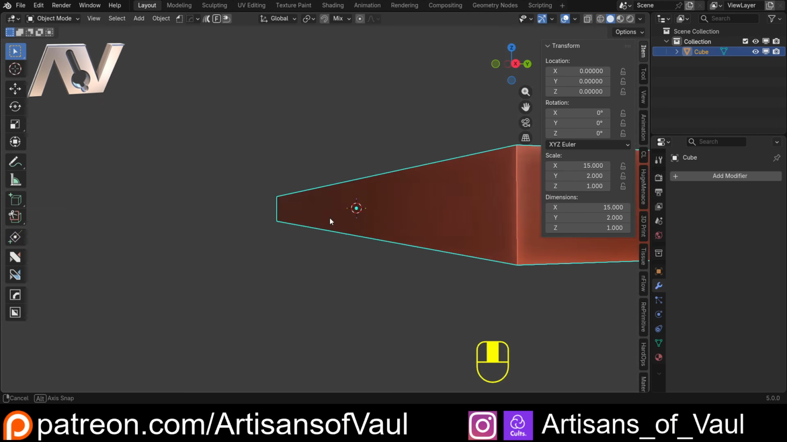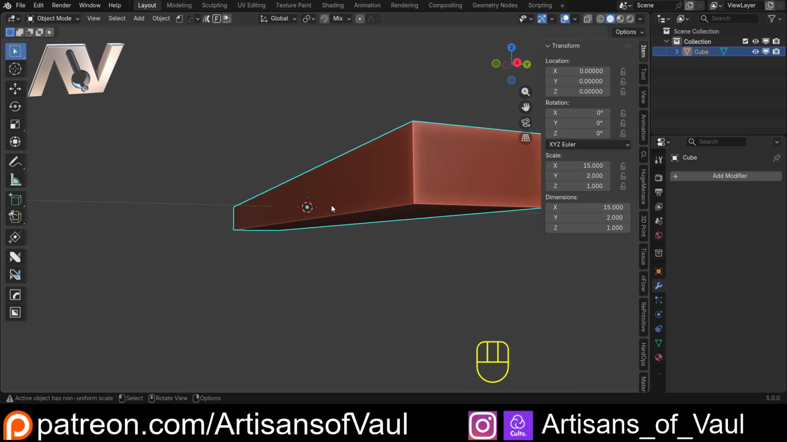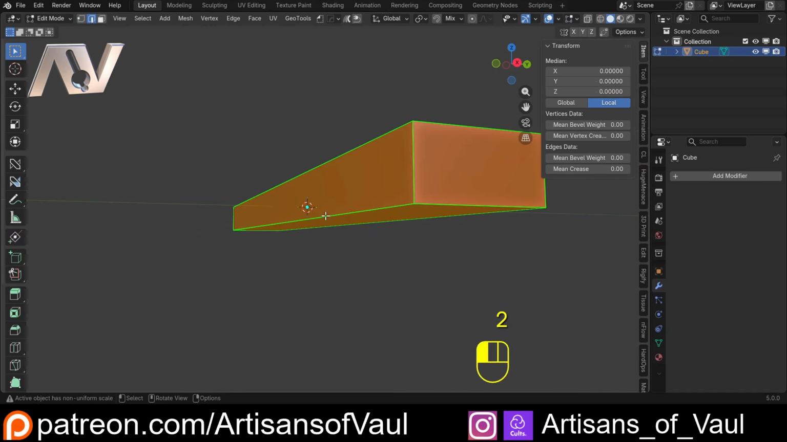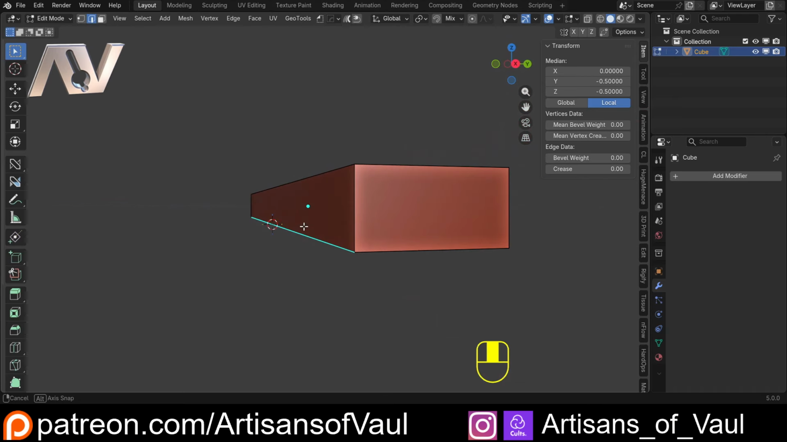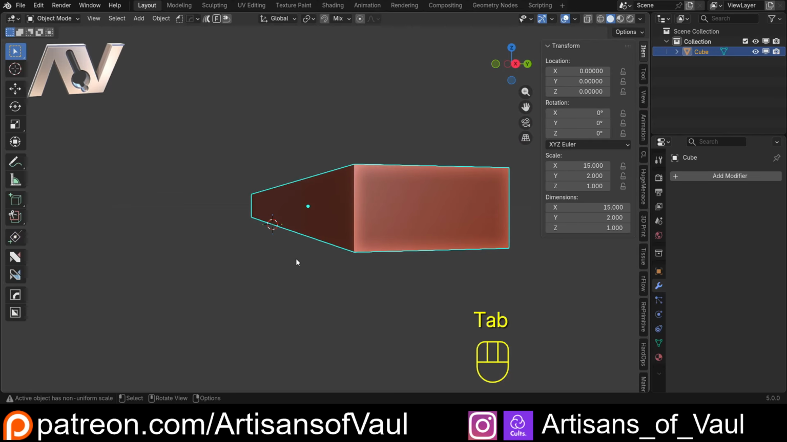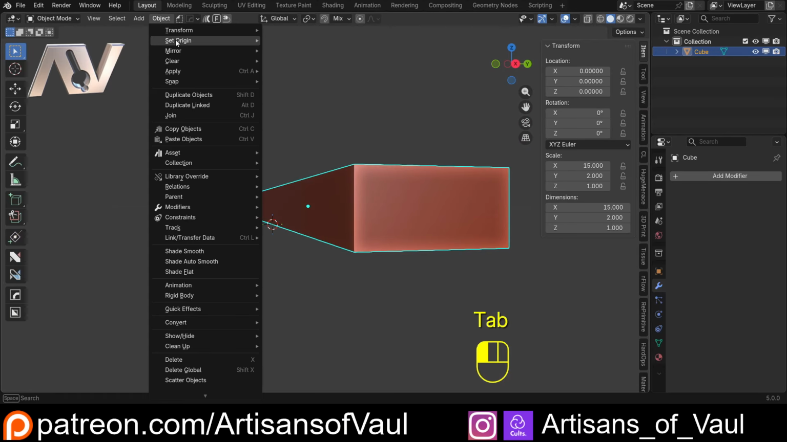So what we're going to do is we're just going to go into edge mode. So let's just Tab 2 to go into edge mode, select that edge. I'm going to Shift S and I'm going to bring my cursor to the selected, so that edge there. Then we're going to Tab out of edit mode, go to Object, Set Origin, and Origin to 3D Cursor.